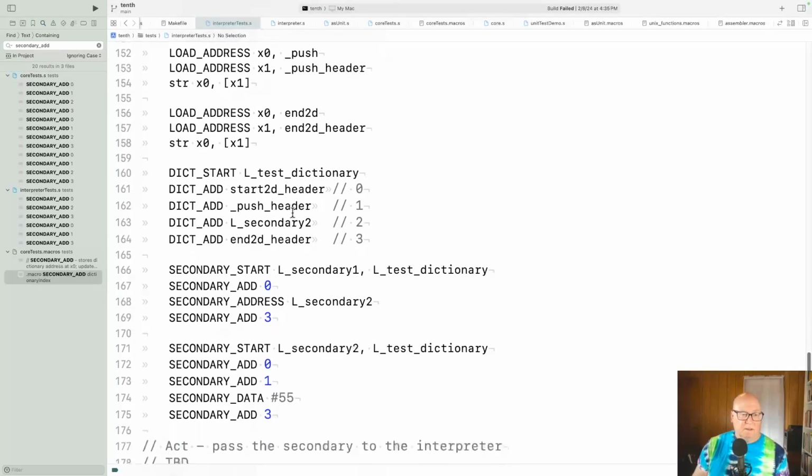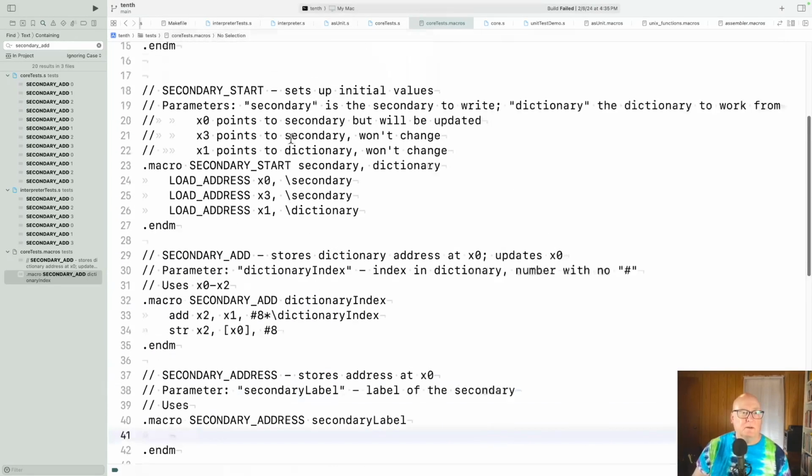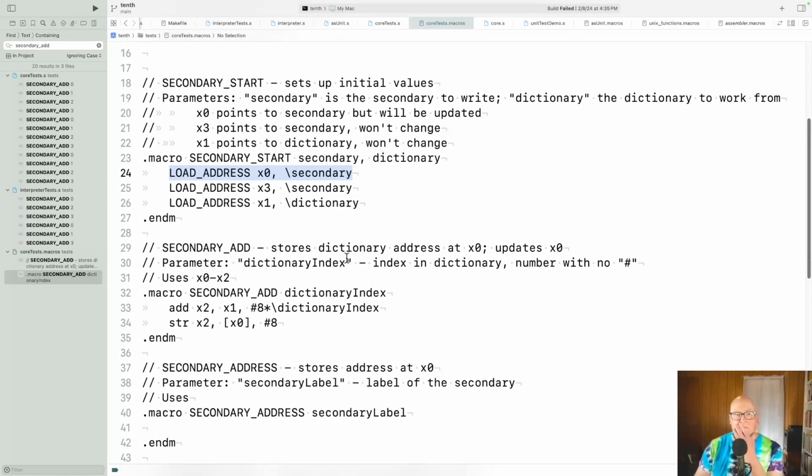Good. Okay, now how do we load this? Okay. I guess core tests is okay. It's a macro. It's across the whole system. Okay, so we need to. Well, this is really just like a load address. Yeah, I think it's like this. X here points to secondary, but will be updated. Okay.